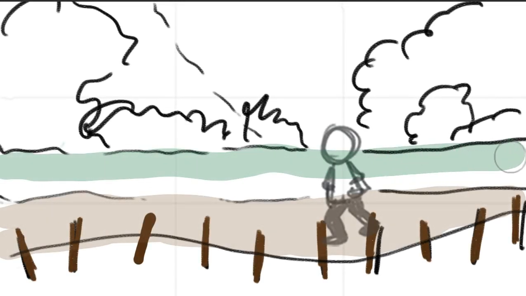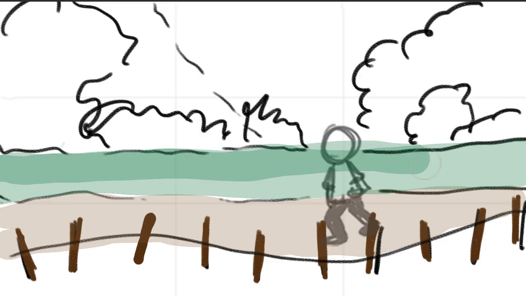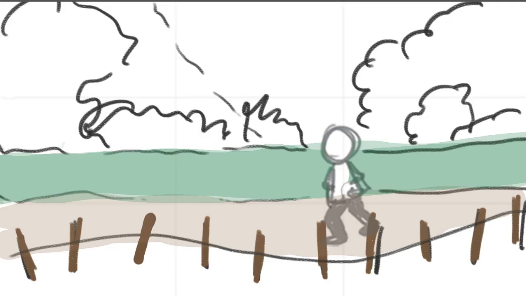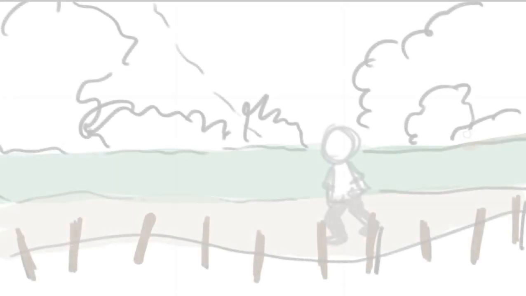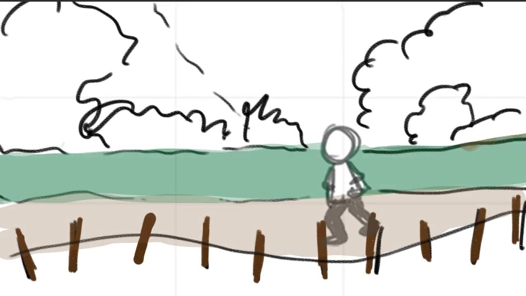So now I'm going to put in the green for the hedge. And just to emphasize this overlapping, I'm going to put the color straight through the character at the moment. So you can see he doesn't look like he's in front of the hedge at all. But as soon as we go back and erase the green out of him, you can tell immediately that he is between the fence and the hedge. Without the overlapping, you wouldn't see that at all.